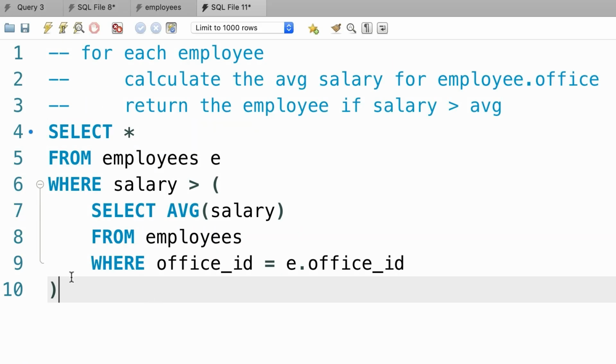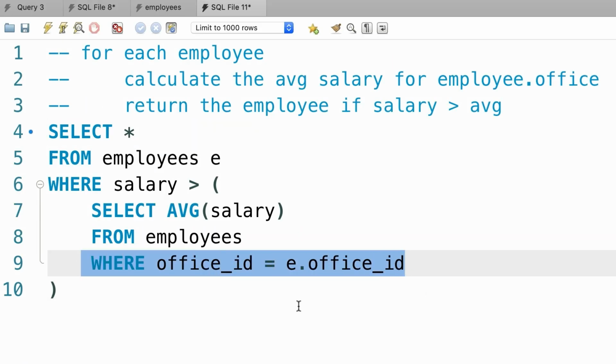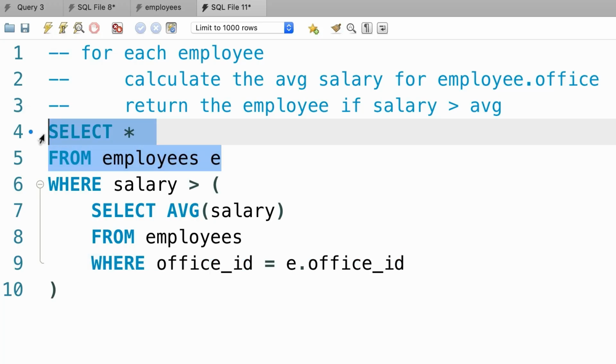In contrast, when we use a correlated subquery, this subquery gets executed for each row in the main query. So for this reason, correlated subqueries can sometimes be slow. The more data you have, the more overhead your query is going to have, and the slower you're going to get your result. Having said that, correlated subqueries are very powerful and they have a lot of applications in the real world.